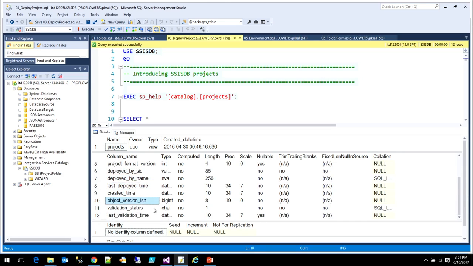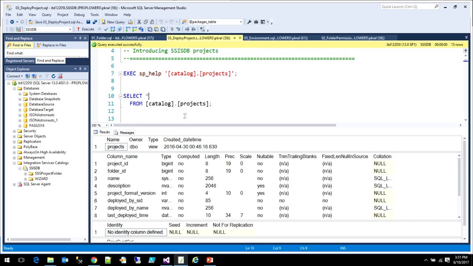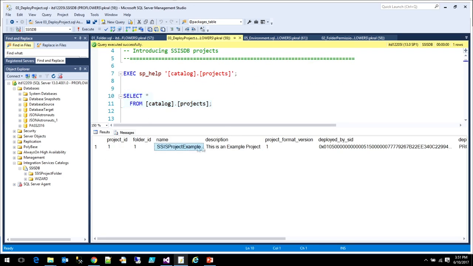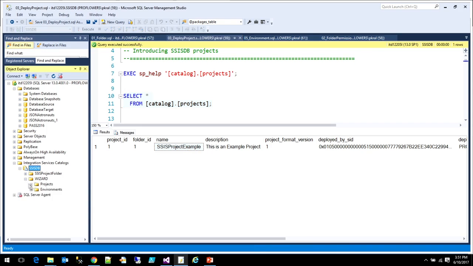This is important because it allows you to track what's the latest version of the projects that have been deployed, whether it's been validated or not. So the project table really is very, very key to everything that's going on. Now, if I take a look at my project table, I should see this project, which is in the wizard project. So sure enough, there it is.